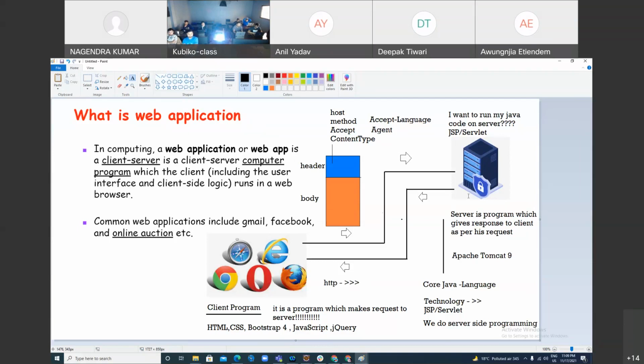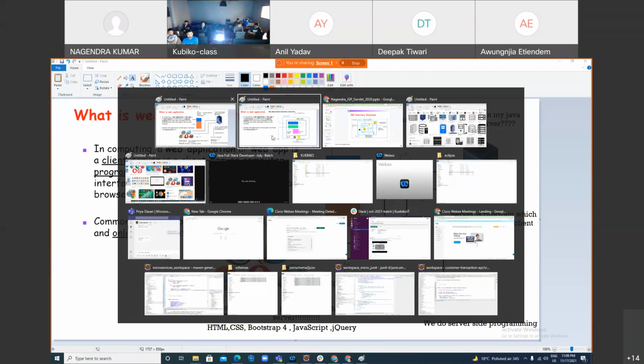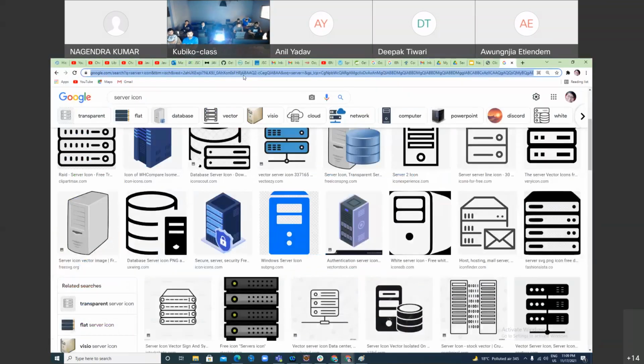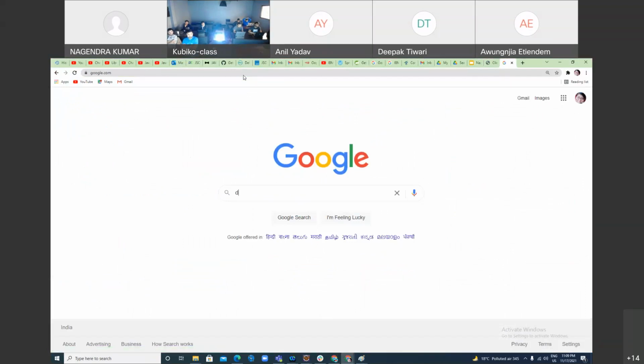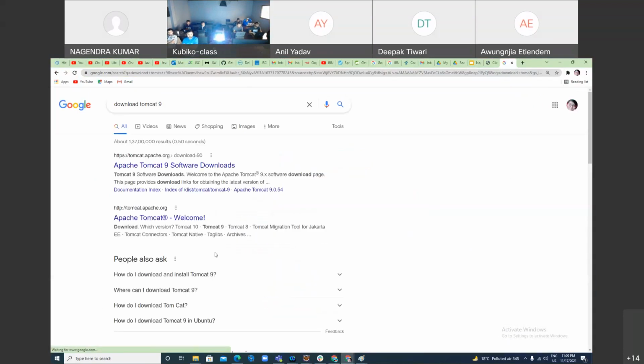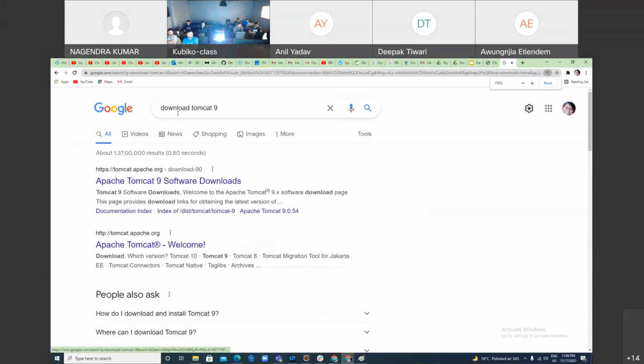So my dear friends, what is the next agenda? The agenda is you should download the server, Tomcat. Clear? If you want to download the server, you need to Google it. I hope you know Google. Download Tomcat 9. Installation of Tomcat is just a cup of tea. You go to the website, type download Tomcat and click on it.